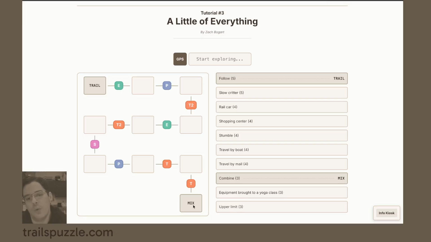So if we change 1 letter in mix, we get either an equipment brought to a yoga class or upper limit. So if we change I to A, we get max, upper limit, and then if we change X to T, we get mat, equipment brought to a yoga class. Maybe we're a little confused about how to proceed with this pack. It's a little confusing of where we're going to add a letter.